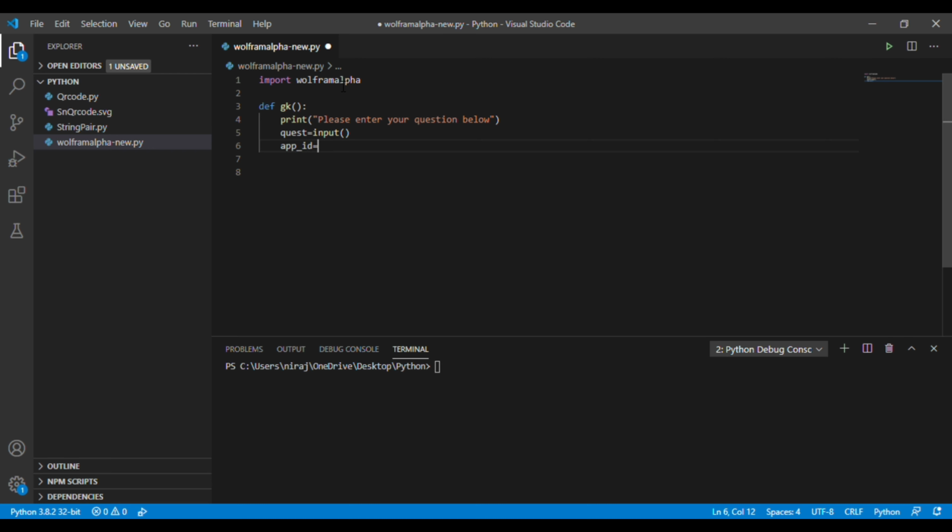To get the app ID you have to register yourselves in Wolfram API, and the whole process will be mentioned in our blog, when we put up the link for the blog below in the description. So this is our app ID generated by Wolfram API. We will be storing the app ID in the app ID variable.